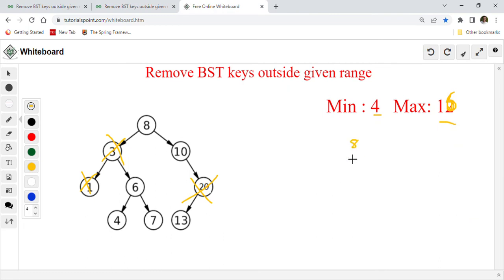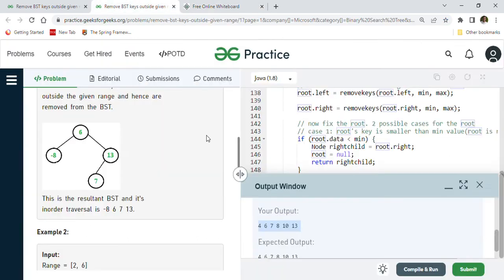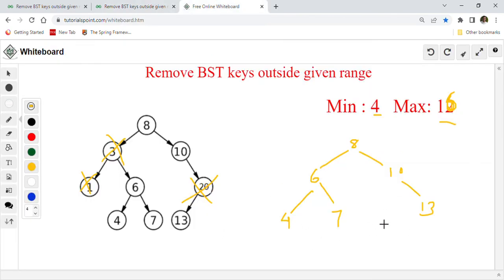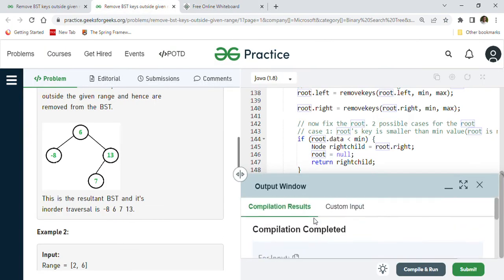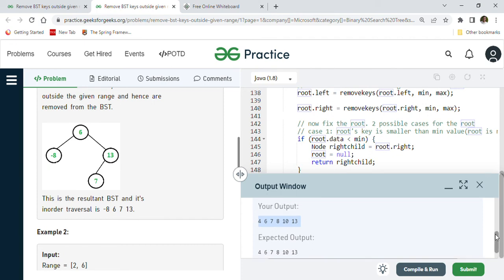Let me show you the tree after the removal. After the removal, the tree will look like this: 6 here, 4 here, and 7 here, and 10 here, and on the right side of 10, 13 will be here. Now if you look at the result, it is showing 4 6 7 8 10 13. So that is the way the binary search tree will look after the removal. It's passing our test case. As you can see, the output we are having and the expected output are the same.